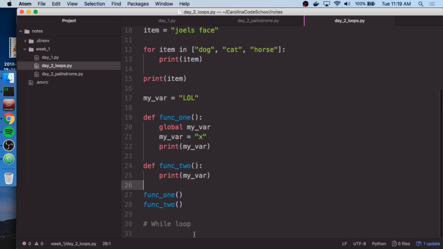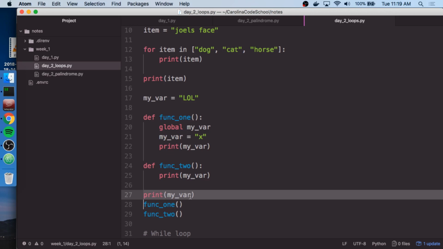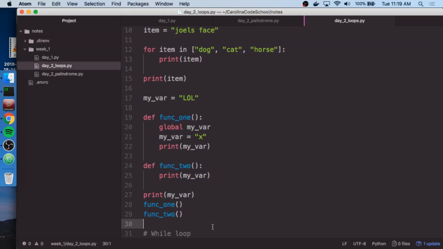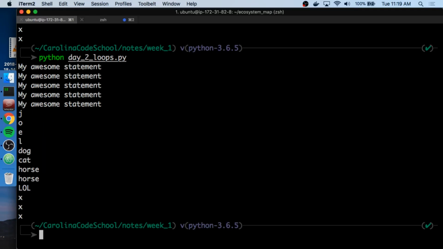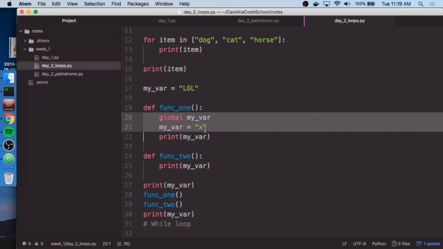Okay, great example, or great question. So if I was to print myvar above where I call the function here, what do you think that's going to be? LOL, correct, because it was before I called the function. But if I was to print myvar here, it would be LOL, X, and an X, because this first func1 modified the global.